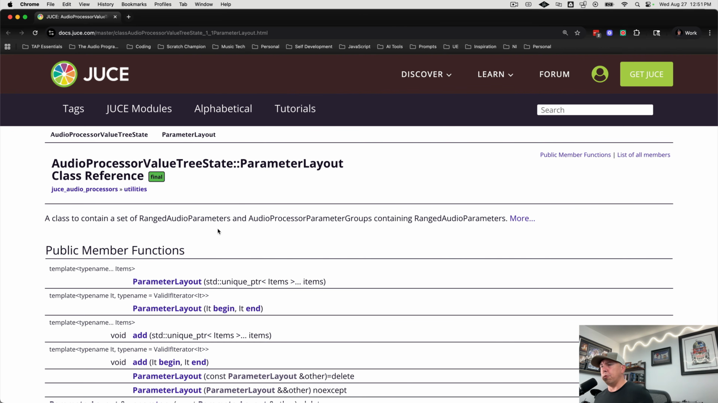So the first thing that we want to do is create what's called a parameter layout. A parameter layout is simply a list of all the parameters that we're going to have in this plugin. We can see here from the description that it says a class to contain a set of ranged audio parameters and so on and so forth.